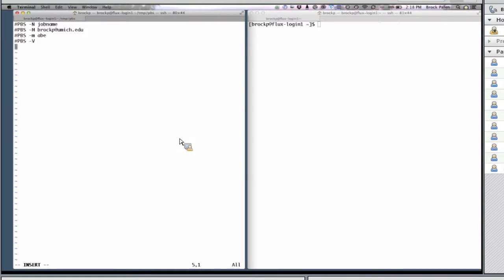It's just something our system requires. If you don't have it, you're going to have problems. So just always include #PBS minus capital V. What it does is it copies the submit environment to the batch environment. So this allows you to change environment variables. If you don't have this, you'll get errors. So just always include that.